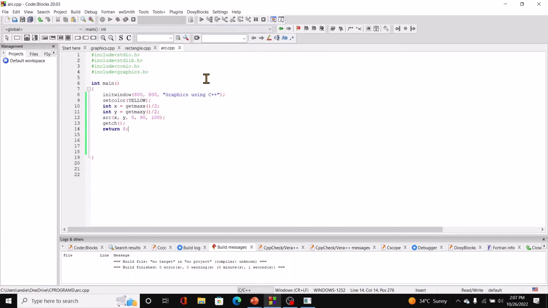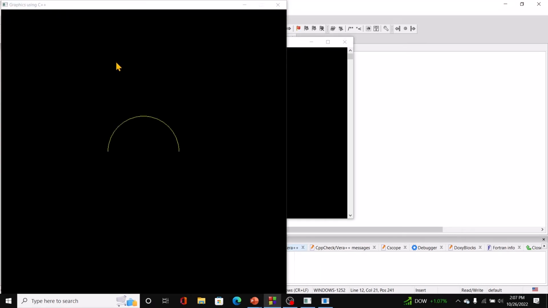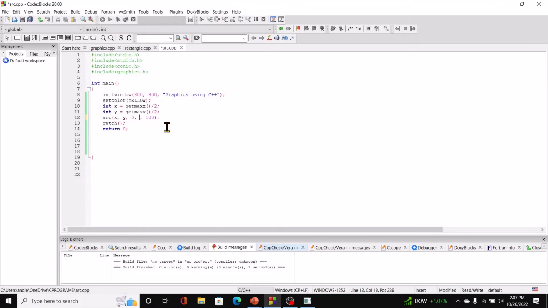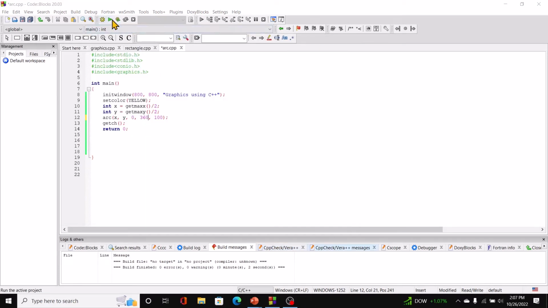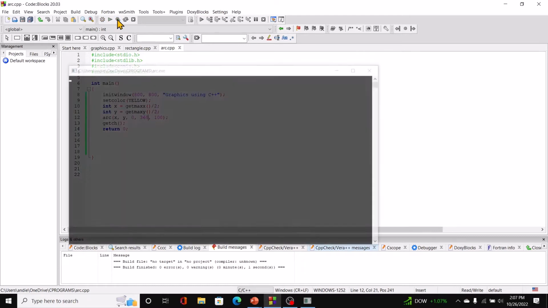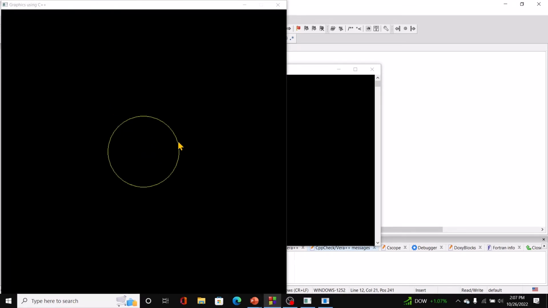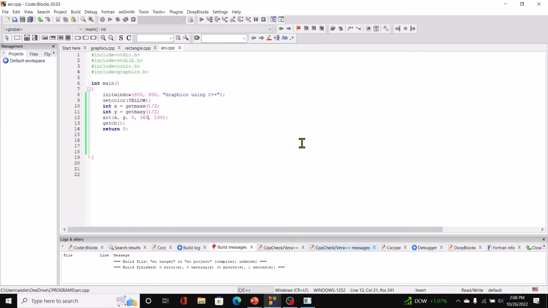Now if we change that to a 180, then what do you think will happen? So if we run this now, now we have a semicircle. If we change this now to a 360, right, and now we run it, then what should we get? And we get a circle, right? So that's about the arc function.